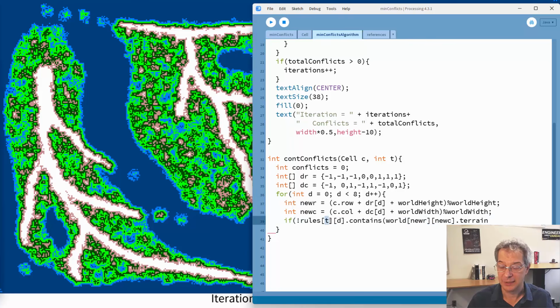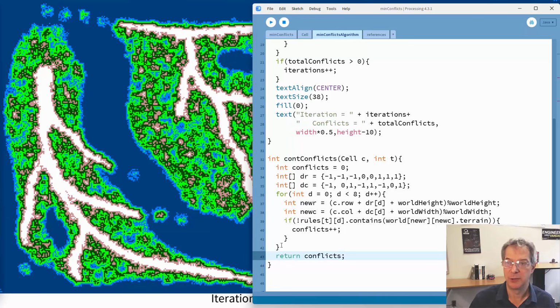So I'm asking for the cell that I'm located at, maybe it's grassland. The new cell, maybe it's to the upper left here. Do my rules allow the terrain in the upper left based on that grassland? And I'm using contains to check whether it's in the array list. Notice that what I'm really doing is asking if it's not in the array list. And if it's not in the array list, then what I want to do is increase my conflicts by 1. And the very last thing is simply to return that number of conflicts. So this tells me the new number of conflicts.